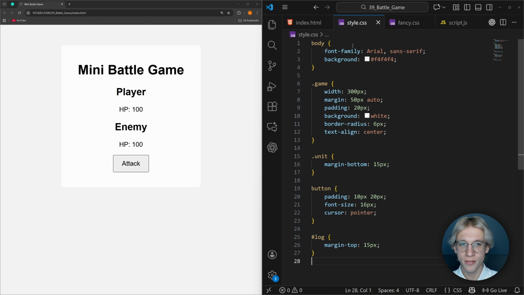So here we have font family, some colors, basic alignment, and also we have cursor pointer. So when I hover over attack, you see that the cursor changes to the pointer. And also we have a text alignment, which is center. So this is a shorthand. Instead of writing display flex and then justify content center, you can write text-align center for the text.